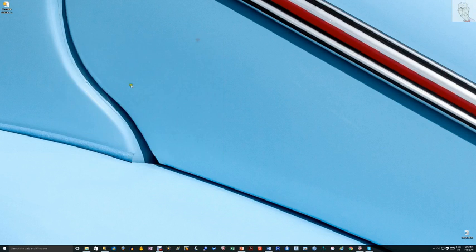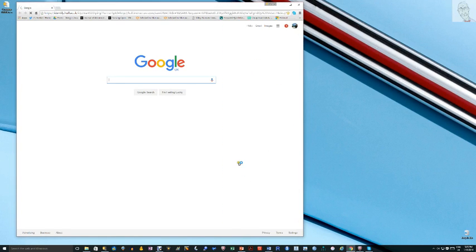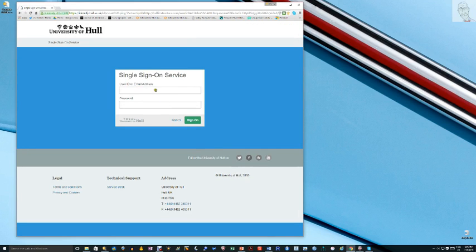Minimize these. Next thing you need to do is to open up your VLE, which in this case is Canvas. Just wait while the browser loads. It's best always to keep a link to these things so you don't have to type in the URL. Click on Canvas and log in.